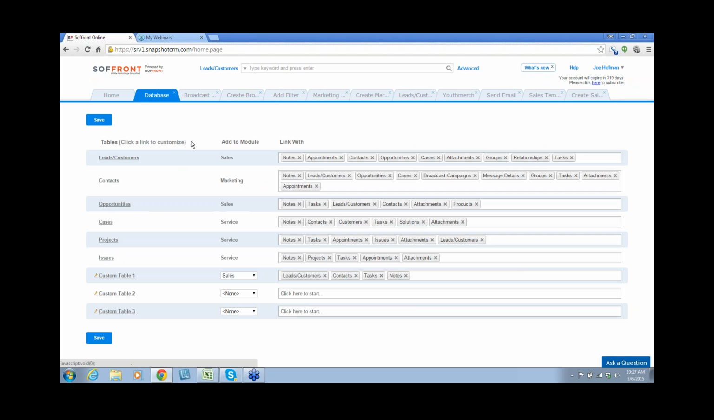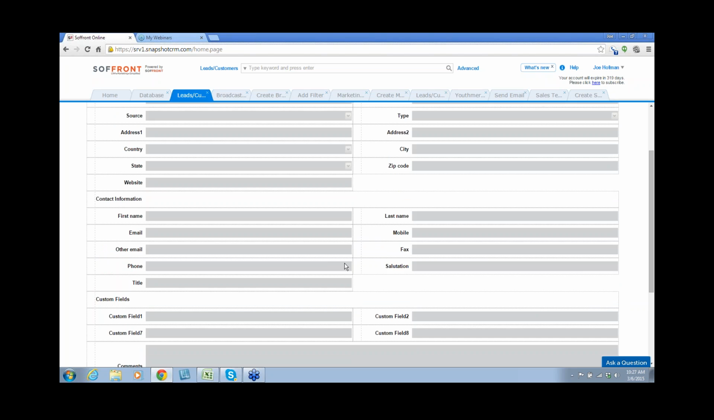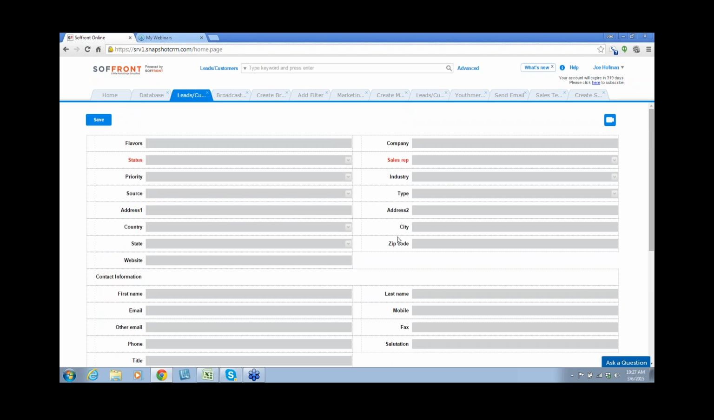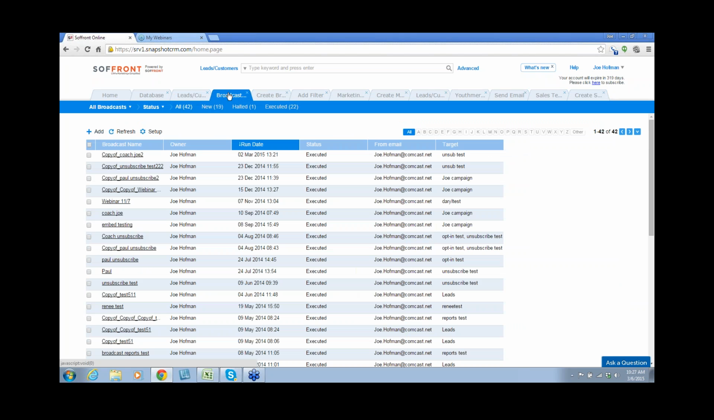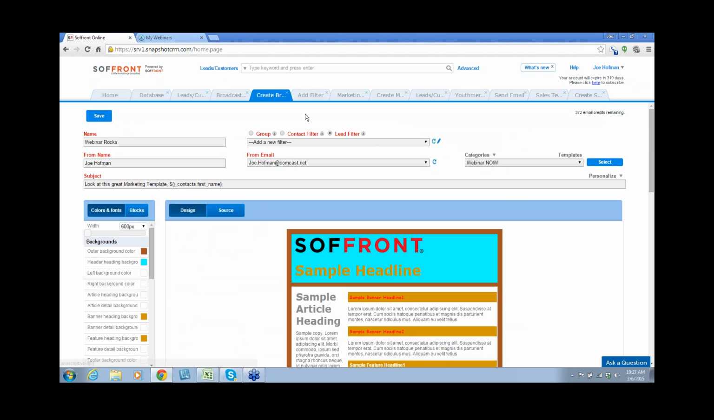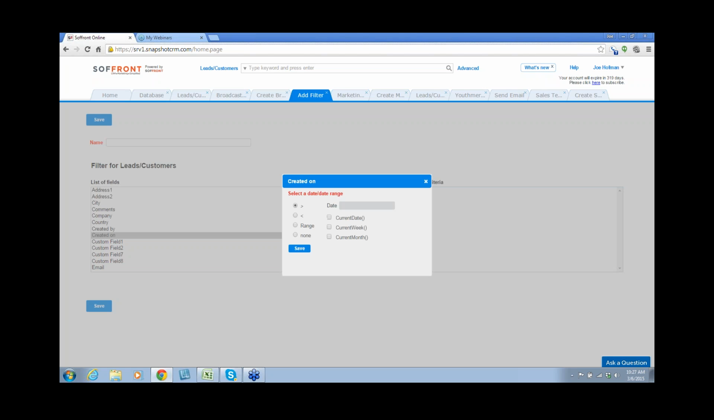You go to this home page, database, leads and customers. These are your custom fields. Okay. So every single one of these custom fields will be listed when I want to create a filter. Okay. Where was I? Okay. So I'm going to add a new filter. And like I said, I wanted to do created on. So I'll click on created on, and then I'll add it.